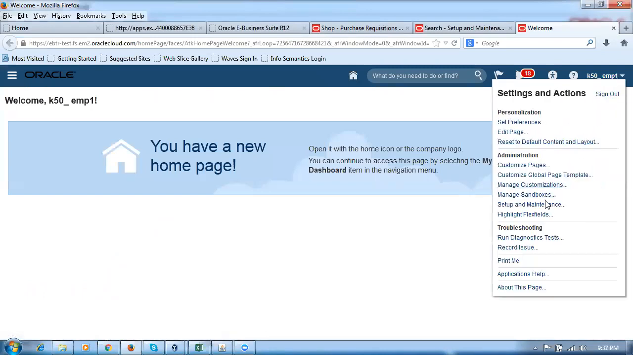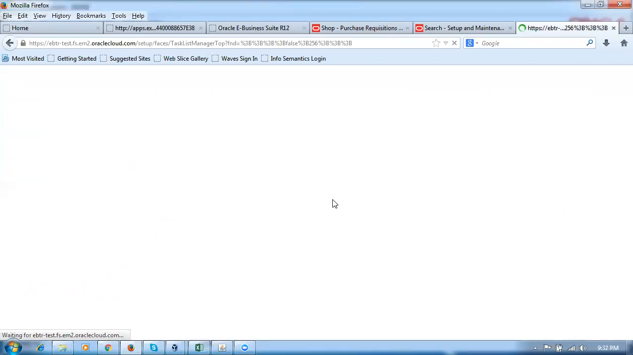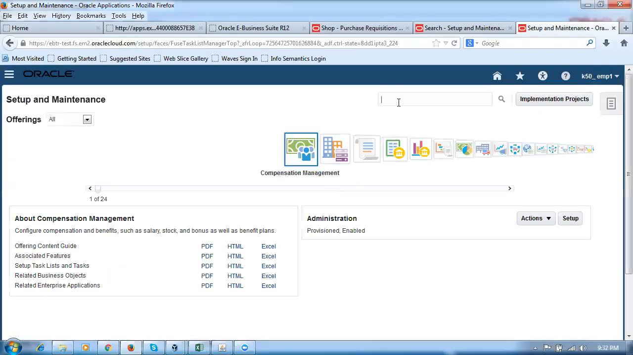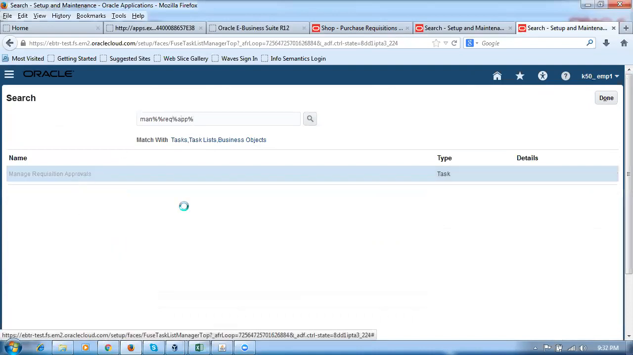And then I will go to Setup and Maintenance, and run the task called Manage Requisition Approvals. So just note down these steps. If your approval is not going, you can hold there and go to Manage Requisition Approvals. I'm going over there now.